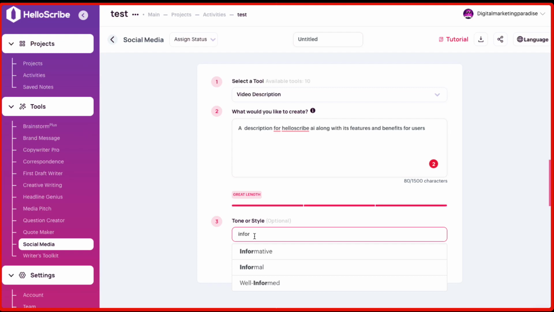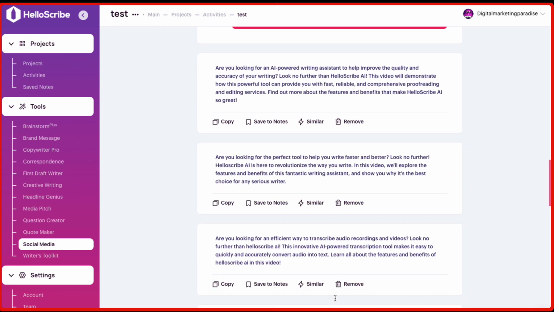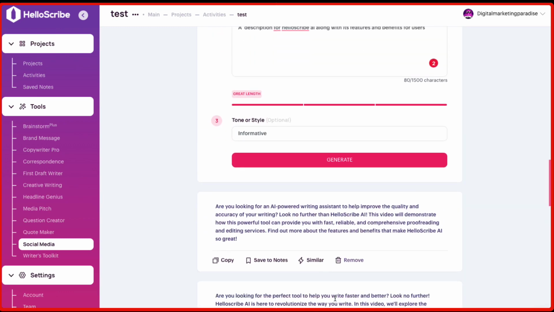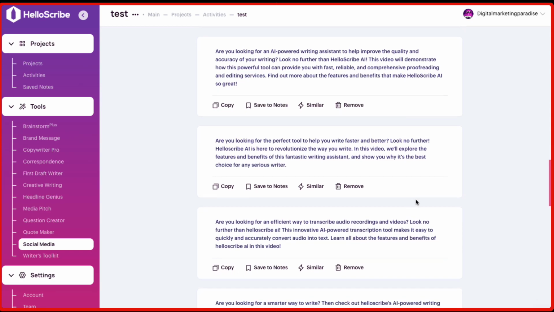So informative, and then I click on generate, and it's going to do the magic, and here you have all the outputs. So let's review it. Are you looking for an AI powered assistance to help improve the quality and accuracy of your writing? Look no further than HelloScribe AI. The video will demonstrate how powerful the tool can provide you fast, reliable, and comprehensive proofreading and editing services. Find out more about the features and benefits that makes HelloScribe so great.